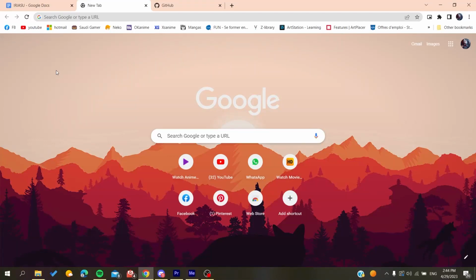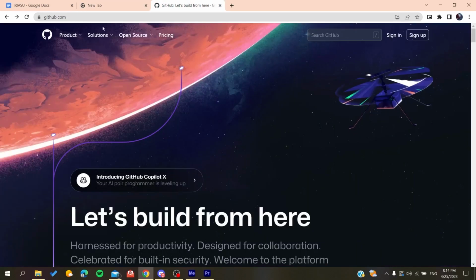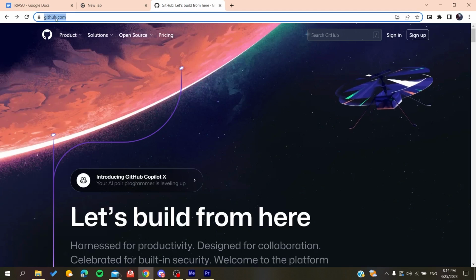In today's tutorial I'm going to show you how to generate an SSH key on GitHub. So the first thing to do is to open your web browser, either Google Chrome, Mozilla Firefox, Microsoft Edge or any web browser that you are using. After that you will need to go to github.com.